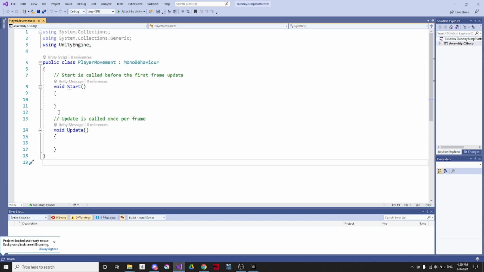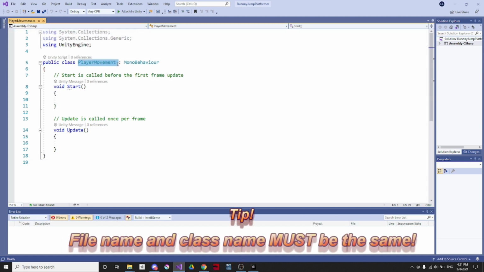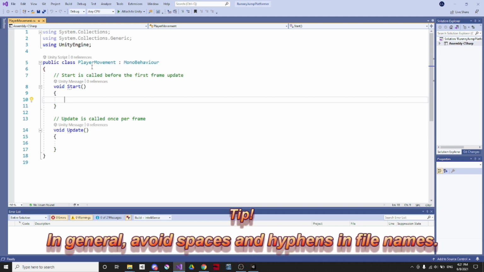Okay, now that it's loaded, the first thing we need to check in Visual Studio every time is to make sure our file name up here is the exact same name as our public class. It will not run if they are not the same. Capitalization matters. Please avoid spaces and hyphens in your file names here, as it will often cause an error.